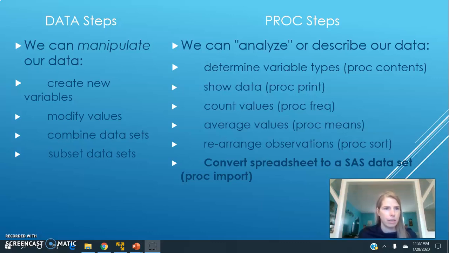All right, on the left side of the screen, we see with data steps, we can manipulate our data. We can create new variables, we can modify values, we can combine data sets or subset them. With proc steps, we can't actually change the data, but we can describe it. We can determine what the variable types are using proc contents. We can show the data using proc print. We can count values using proc freq or average them with proc means. We can even rearrange them. Rearranging isn't actually changing them.